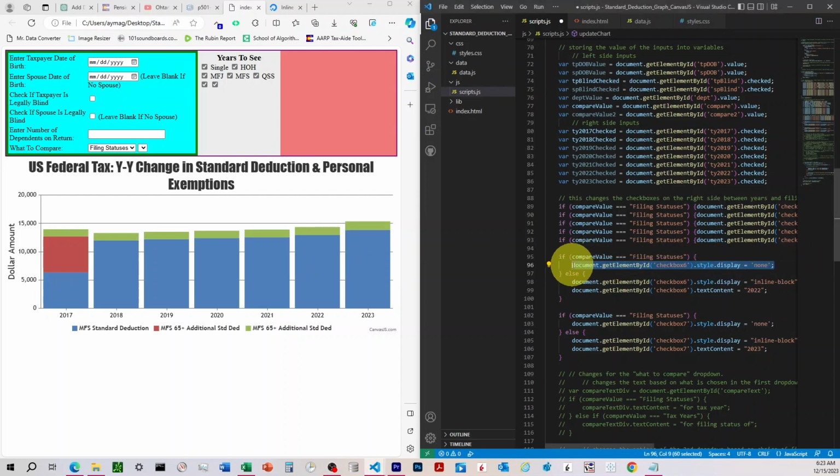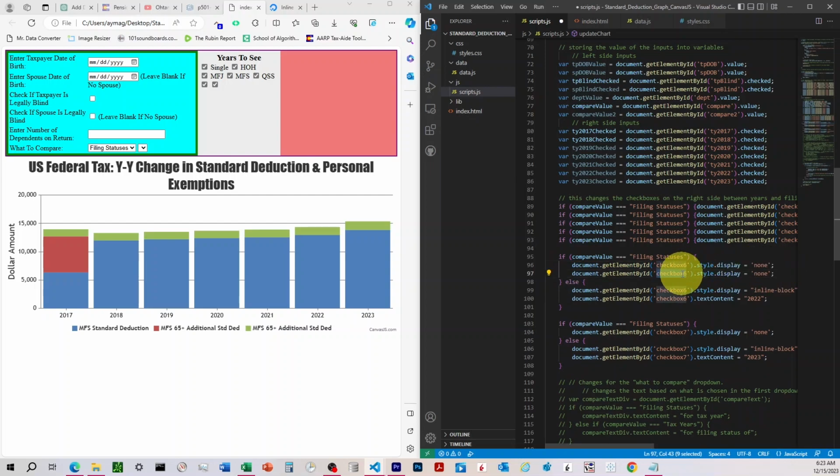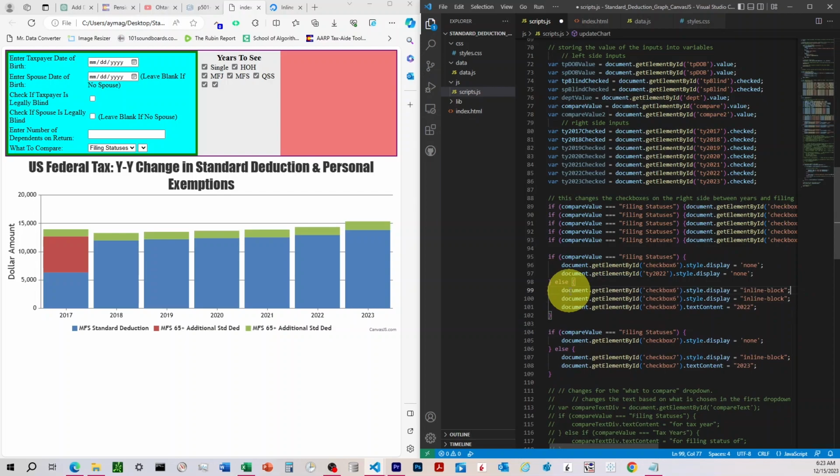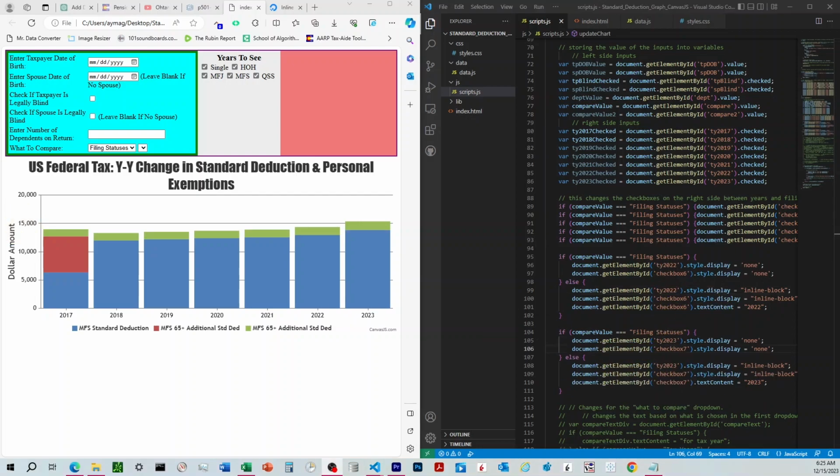So I'm going to copy this right here and I'll put it right below it. I'll change this ID here to TY, what was it, 2022? Yeah. Then I'll do this right down here where it says inline block. I'll copy this. And again, change this to the ID of that checkbox. And I'll do the same thing for number 7 down there.